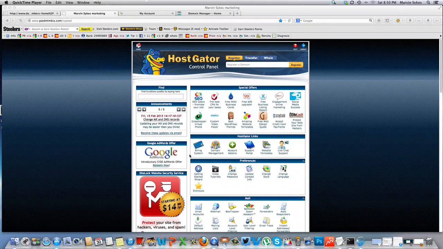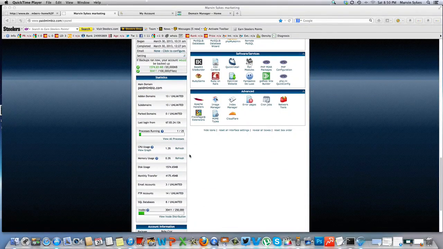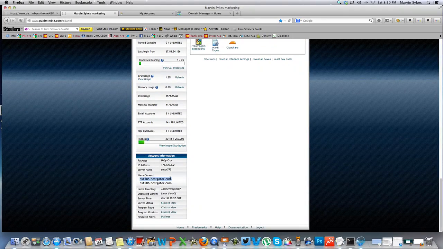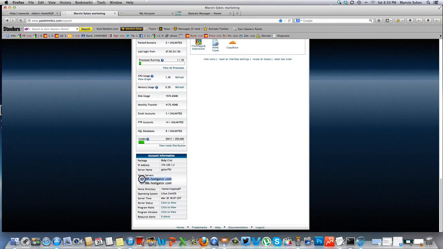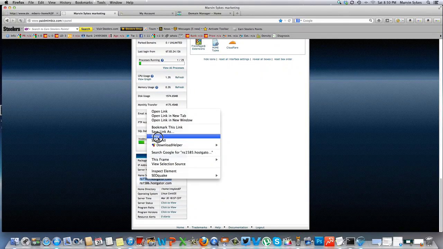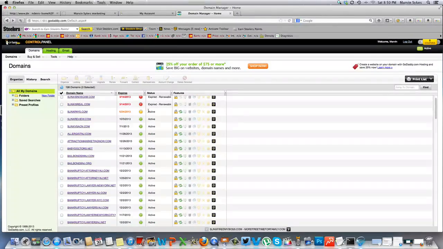So let's get started. First of all, you want to go down here to the bottom and click on the server name. You want to get the server name right here. Once you highlight that, right-click it and copy it. And once you copy that, you want to go over to your domains.